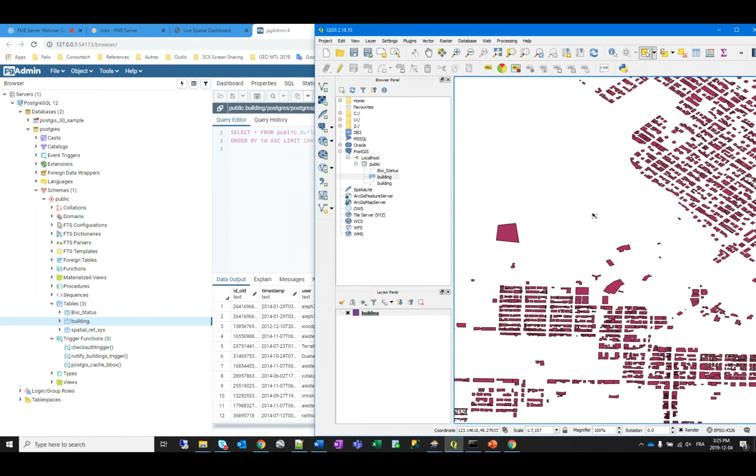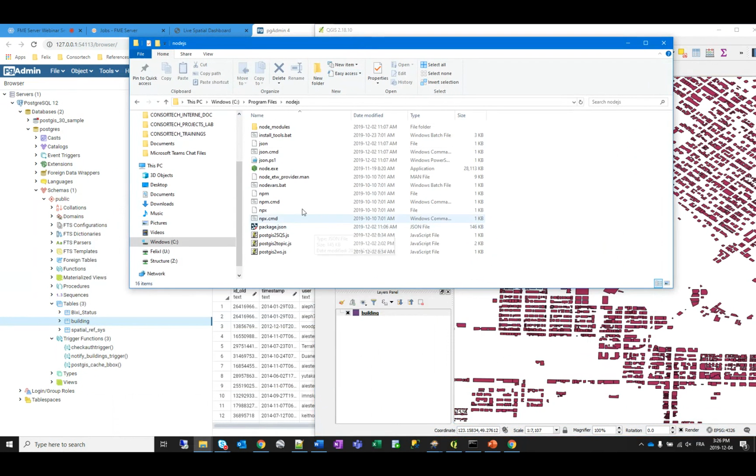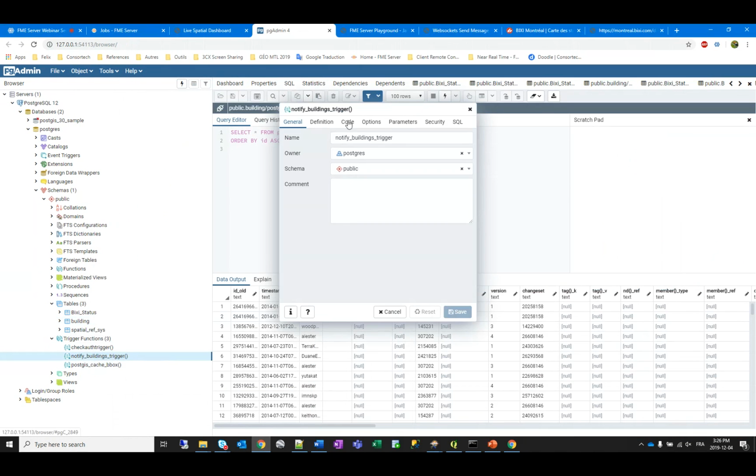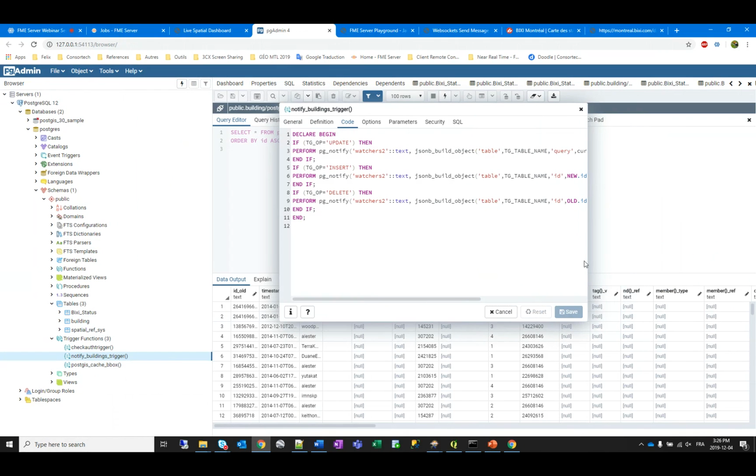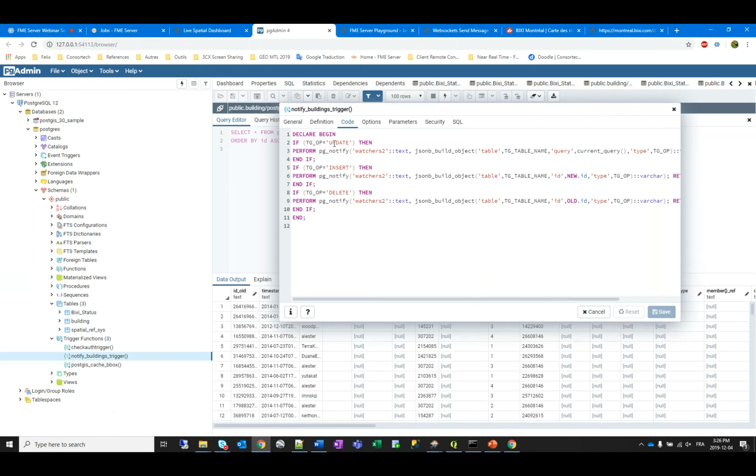So it will trigger a topic, and once the topic is triggered, anything that I have subscribed to that topic could then run. I just wanted to show you how this works and that it is very responsive. In between the database and FME Server is a little application called Node.js. It's a JavaScript application that can act as the bridge in between. I have a trigger on my database here that will send a notification as a JSON string whenever there's an update, an insert, or a delete on my building table.